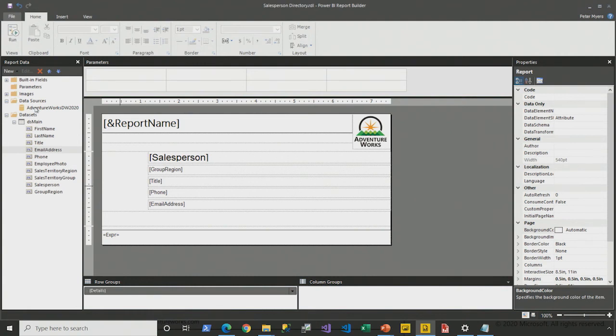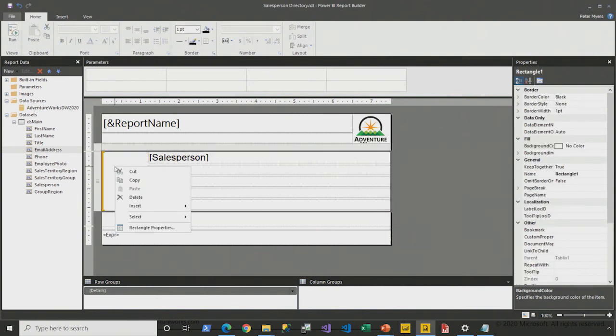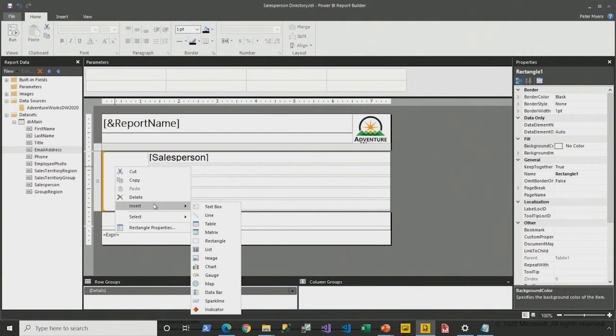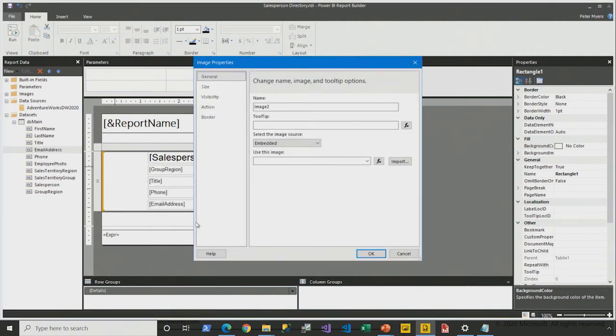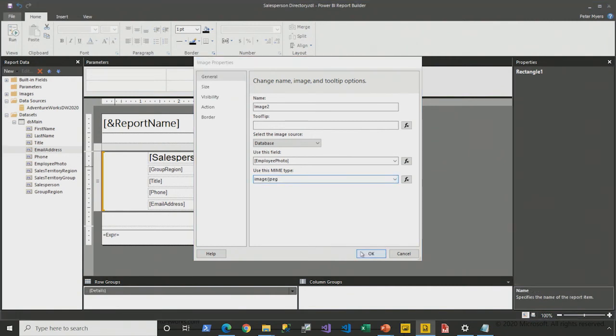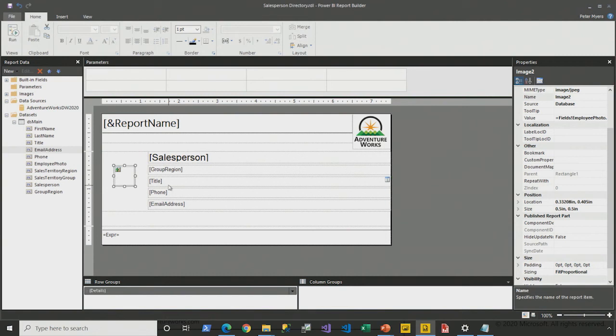All right, the next part's interesting because remember that the employee photograph was actually retrieved from the database. Oh, that's true. So I can just right-click here and insert an image. Remember, it's inside the rectangle, so it's going to repeat. This time, we use an embedded image for the company logo, but this time it's a database image coming from the field that is the employee photo. You need to know what the MIME type is, and I know that it's stored as JPEG. It could be PNG if you want it. Could be, but today it's not.